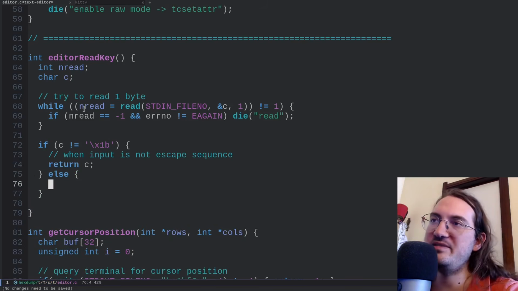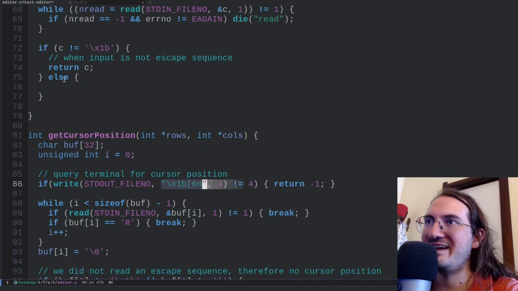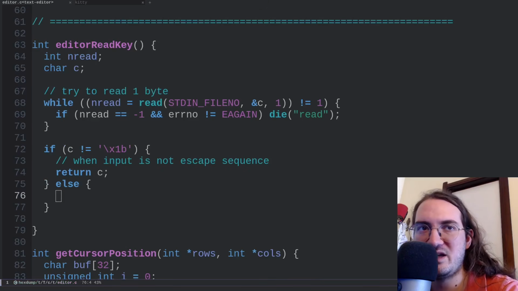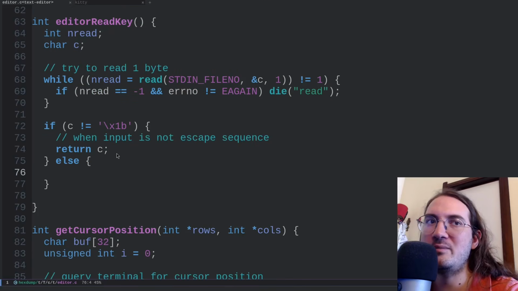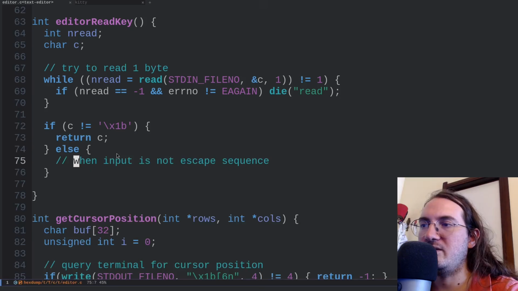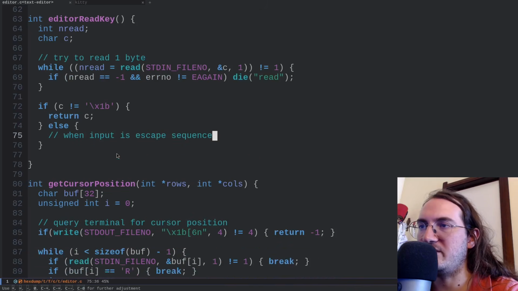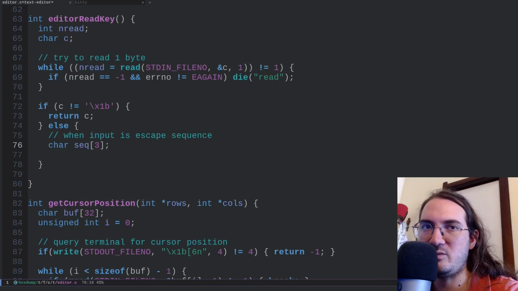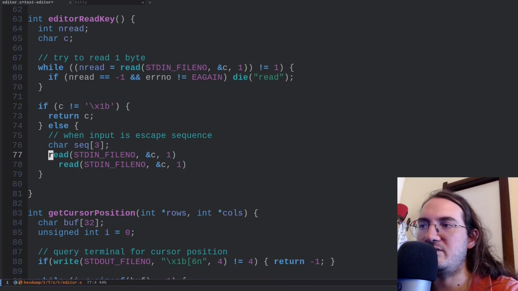Why? Because escape sequences, as we saw earlier, encode special meaning in the terminal. So we need to understand what kind of key was pressed and with what kind of intention. So in this case, things become more complex. So I guess here we say when input is an escape sequence, basically. Okay, and then we keep track of the entire sequence. So here we are reading more bytes, basically. And to read the bytes, we can use a simple read. We do seq[0], basically.